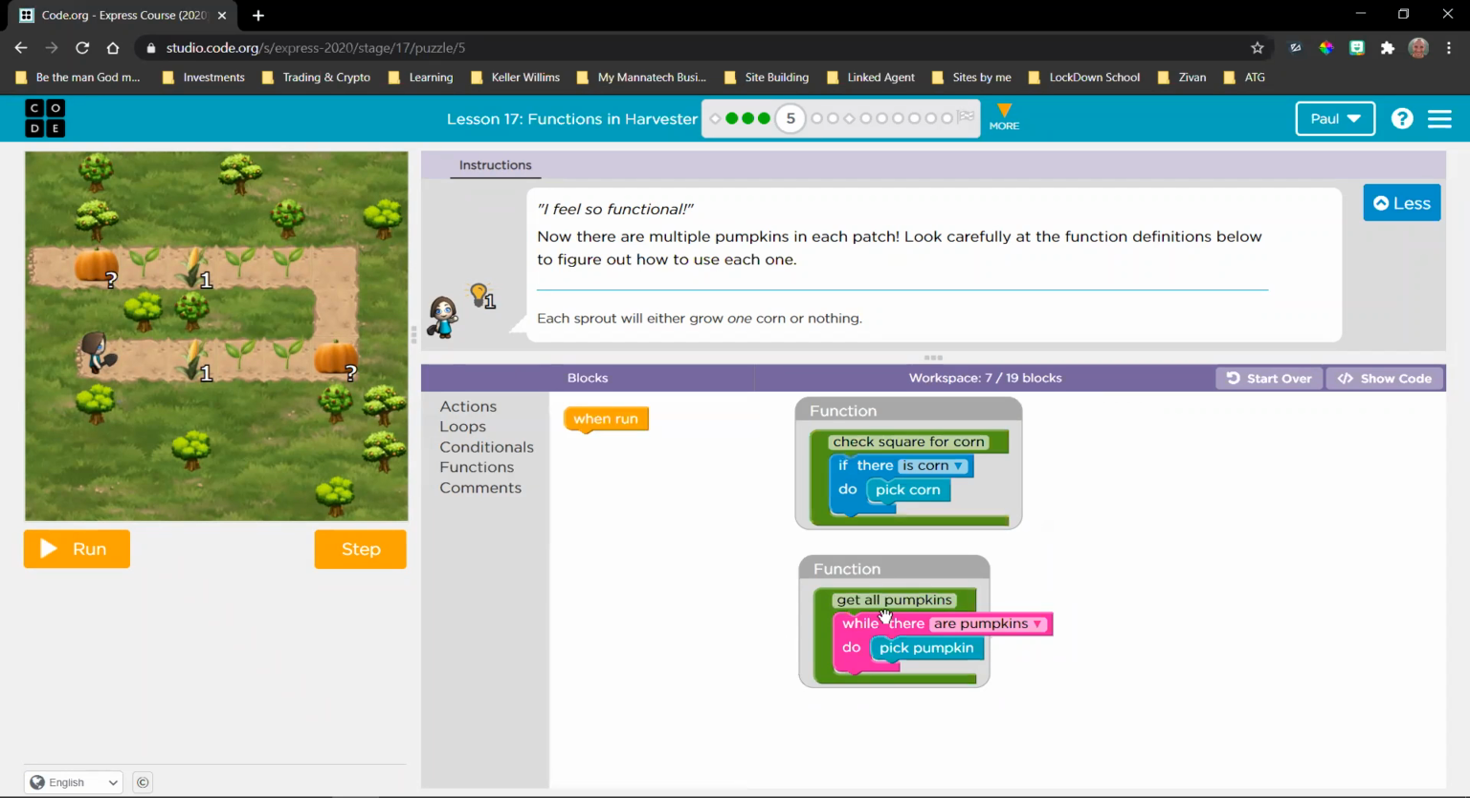So this is saying while there are pumpkins, pick the pumpkin. So this is going to repeat the pick pumpkin action as long as there are pumpkins. So when this condition is true, while there are pumpkins, it's going to do this until the condition is false, okay? So now we have that in a function. So each time we want this to happen, which is going to be twice, we can just call on the function. We don't have to write that entire code again.